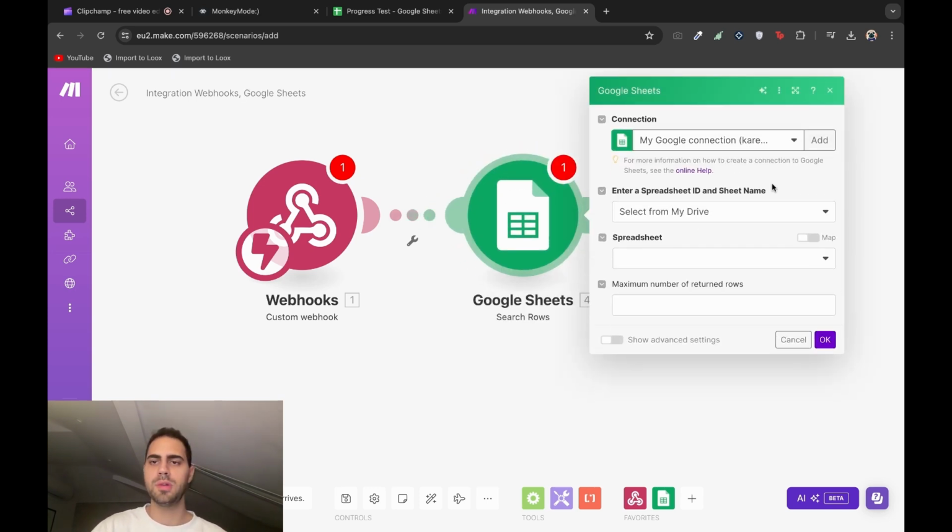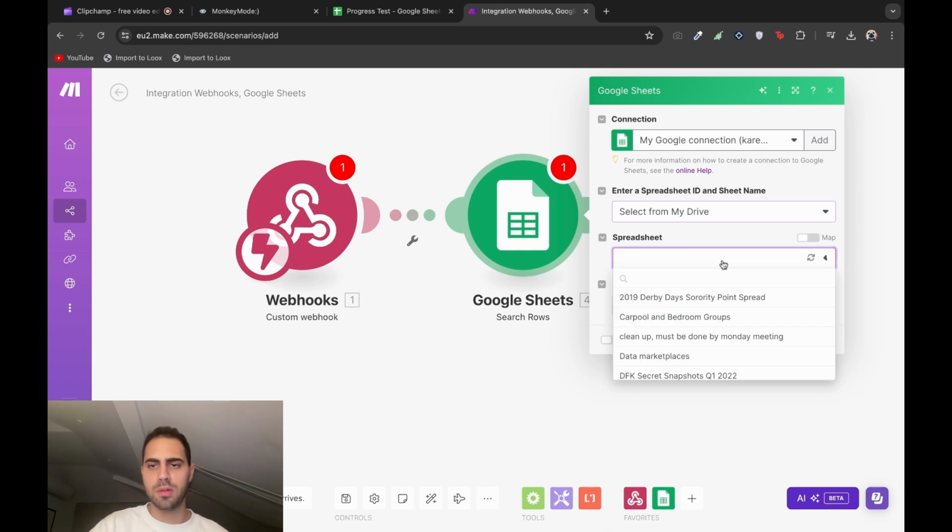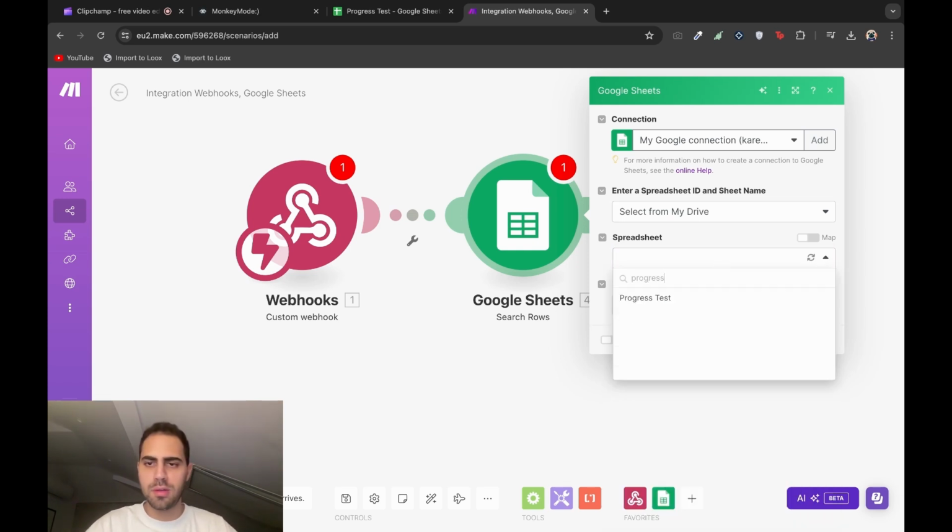Once this pops up, it's going to prompt you to connect your Google Sheets account. I already have done this, but you want to do this so you can actually access the Google Sheet. Select my drive and look up the spreadsheet.